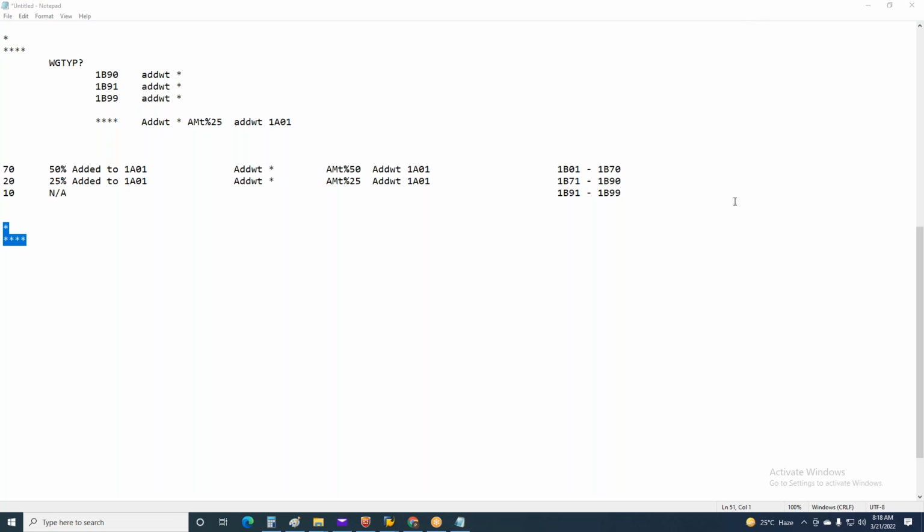Yes, sir. First, we have to write the 10 waste types 1B91 to 1B99 for not adding. Next, after that, 1B01 to 1B70 with 50% amount, you have to add to 1A01. And from 1B71 to 1B90, you have to give 25%.